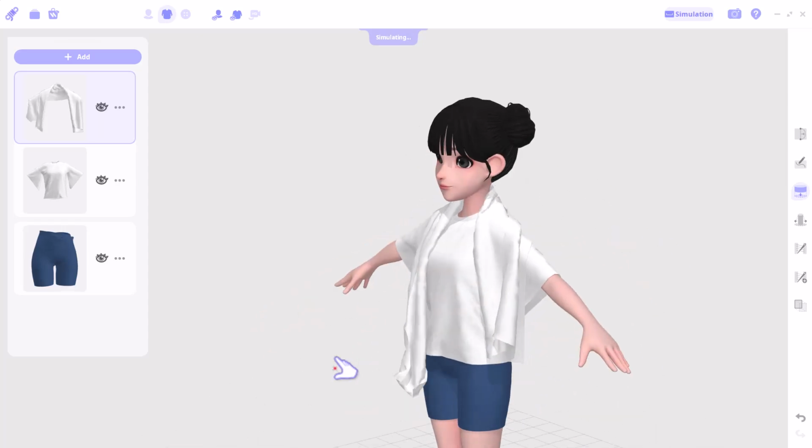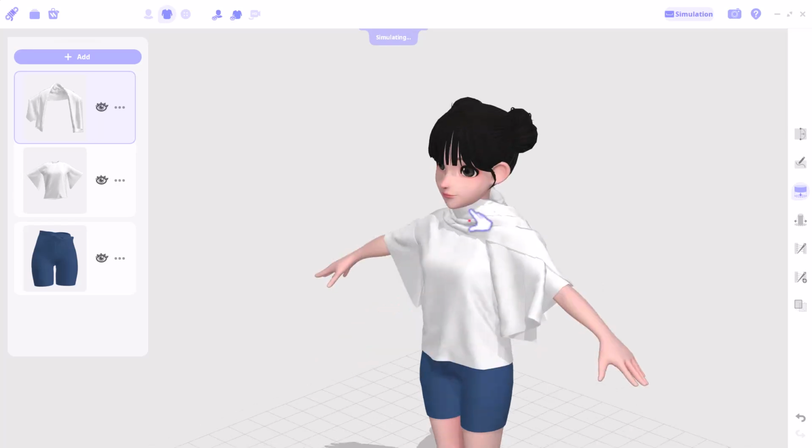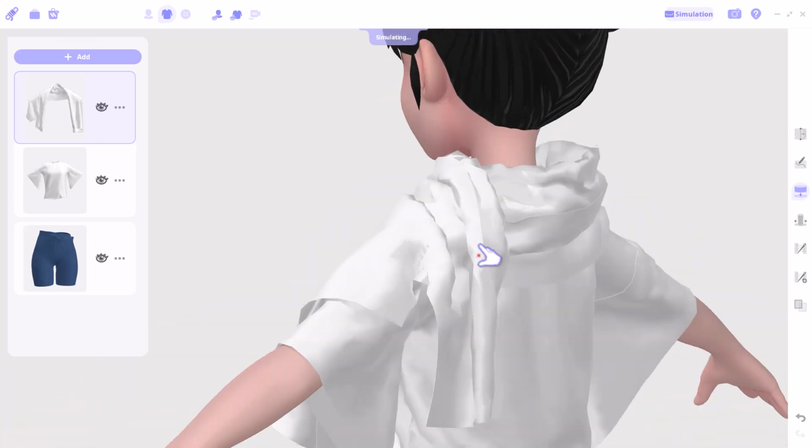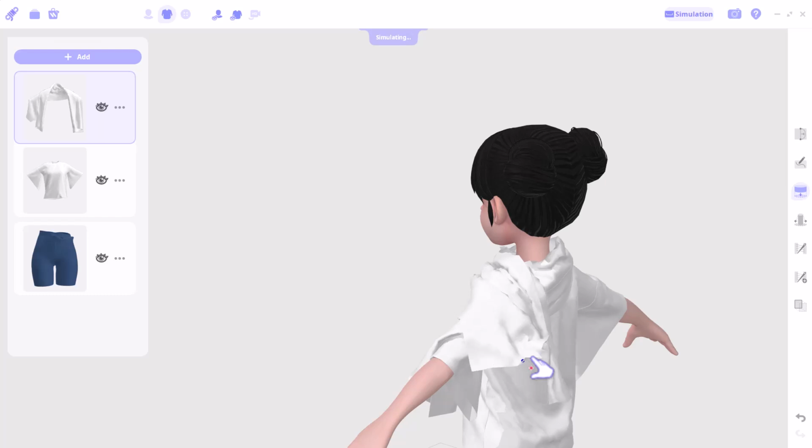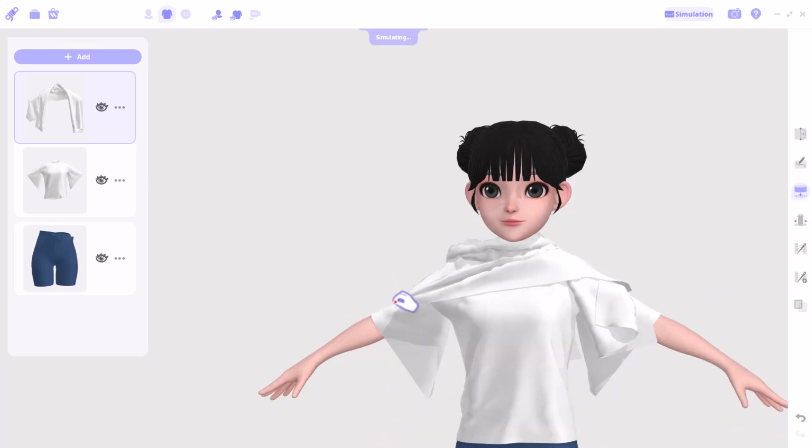And this is pretty cool. So you can now use this to create different kinds of garment that you want for your model. And this gives you a lot of opportunities for you to do all of this totally for free.